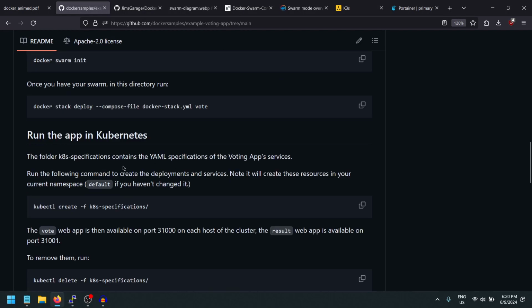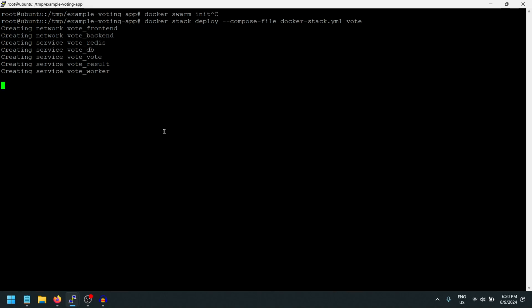Once it creates the services, it will build and create an application. It will create pods. After that, we can access our application on the browser itself.